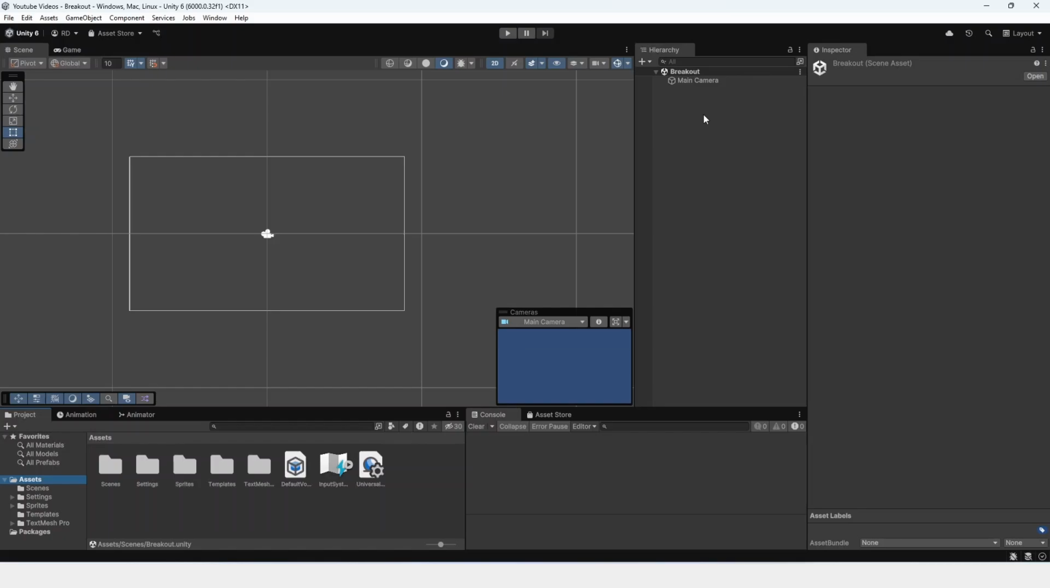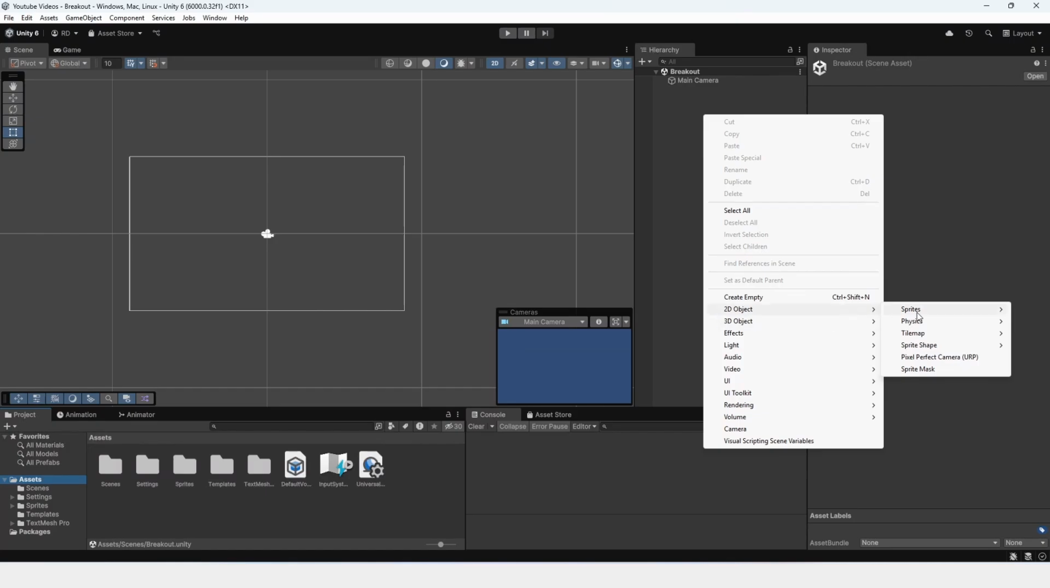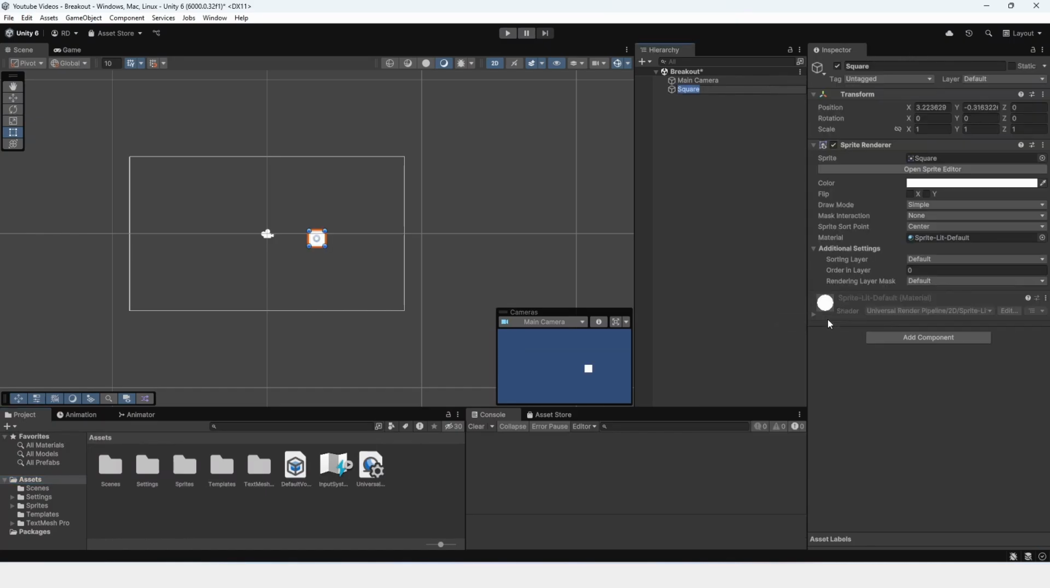In this tutorial, I'm going to be teaching you how to make Breakout, the game where you hit a ball with a paddle and try to break all of the blocks. Right now, let's create a 2D object, a sprite, and then a square. I'm going to name this the paddle.